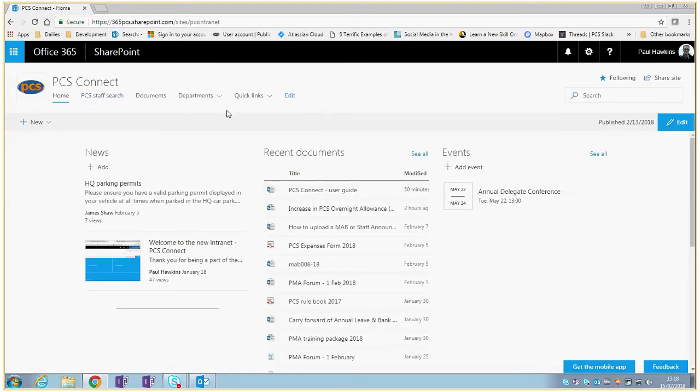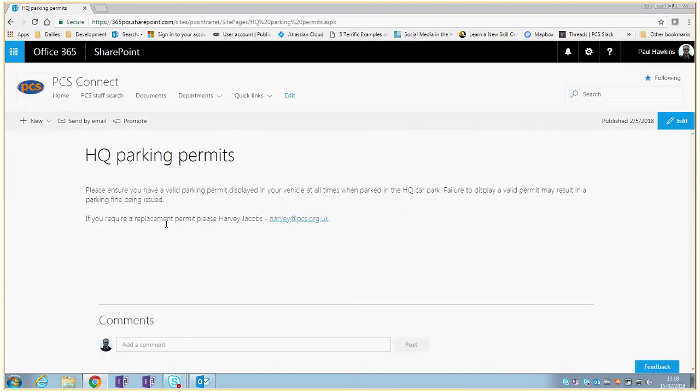Now let's take a look at the home page here and the main section within. First of all, we have the news item here on the left-hand side. Super users will be able to add new news stories, and you can make them as interactive as you want. This top one, HP parking permits, is a simple text piece. As you can see, it's very simple and very easy to upload. You'll also see that we have the ability to have comments available for staff members to comment on a particular news story. As a default, the comments section is switched on.